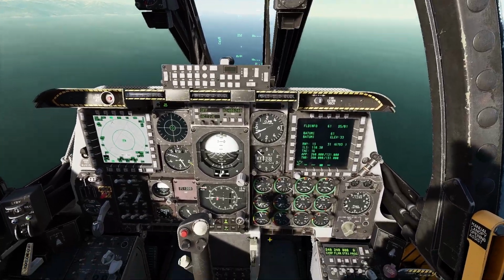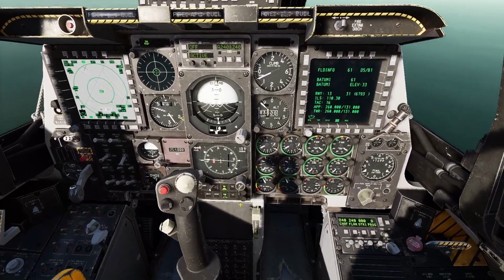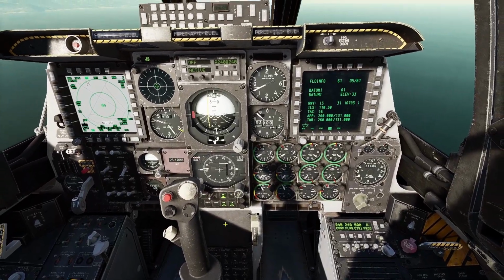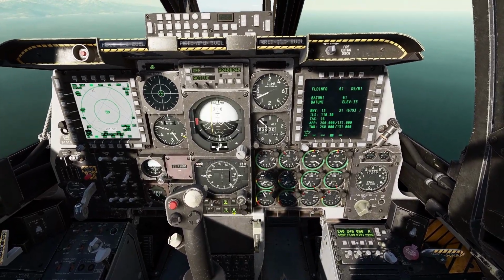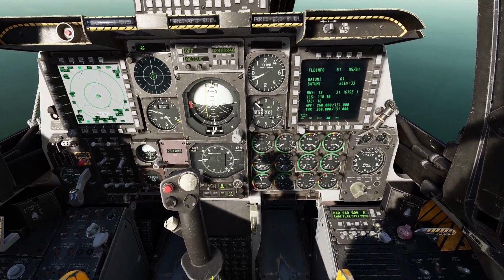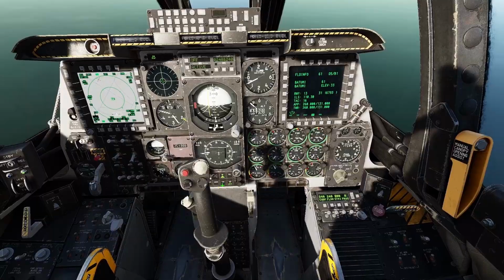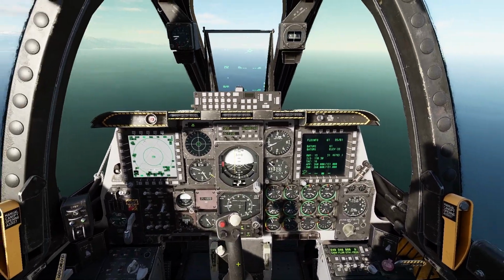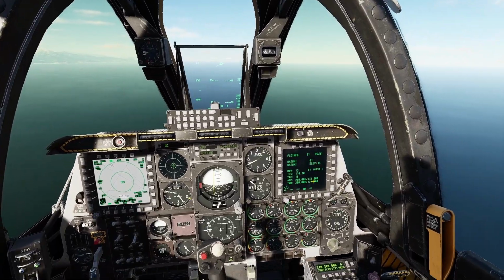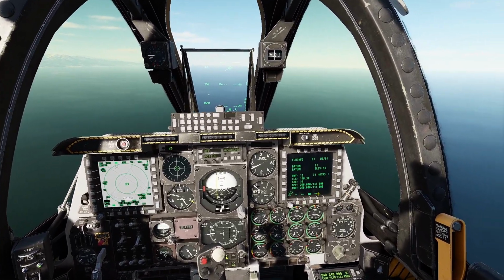Now we just need to power on the ILS. We do that on the front here by pushing ILS. And then to make sure that we're only getting the ILS signal and not the TACAN signal, we can turn off the TACAN by again pushing TCN there. The last thing we're going to need to do is make sure that we can communicate with the runway.